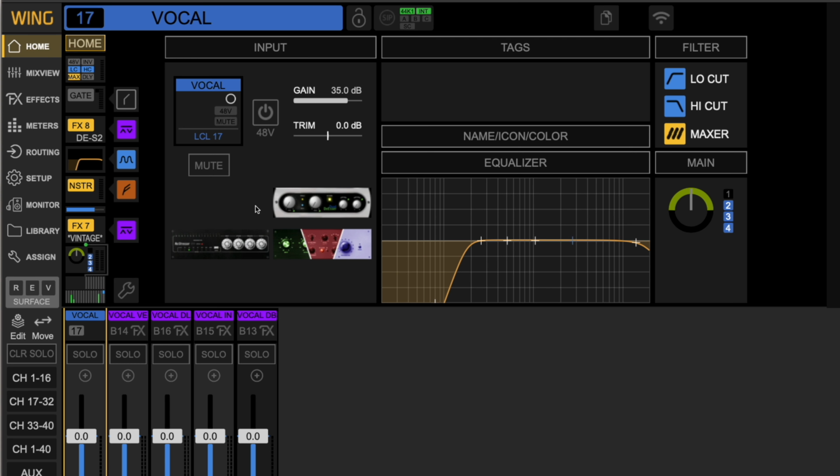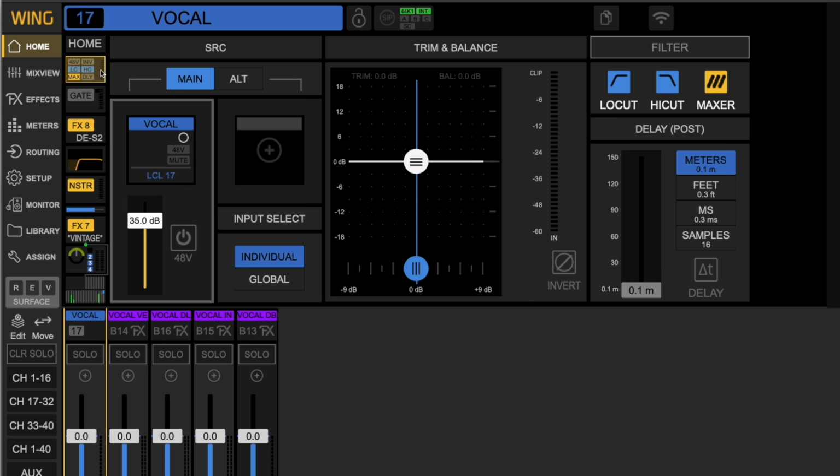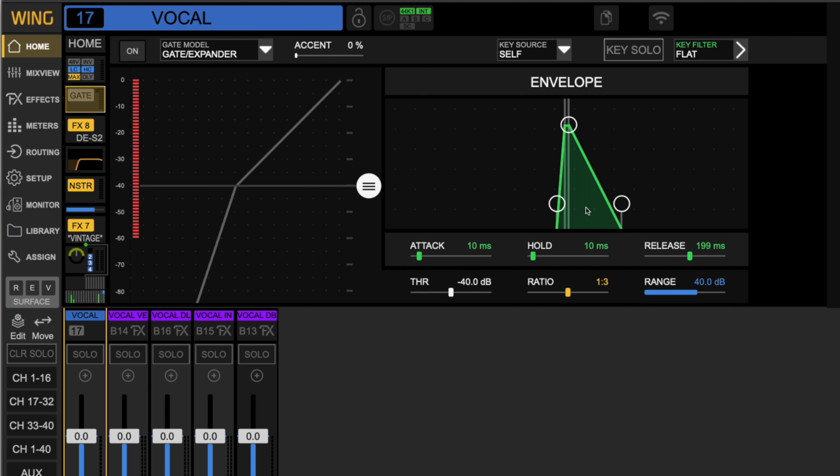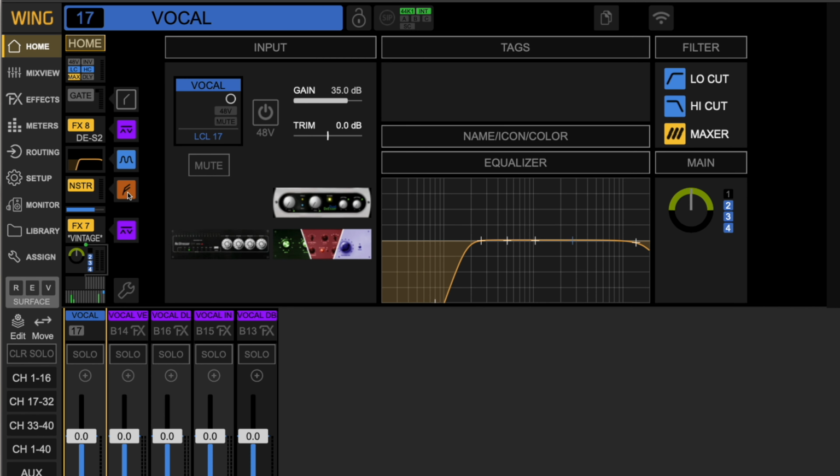Then once again we have a gate, which I hardly will ever use, but it's there in case we need it. On this console, we can move around things a lot more instead of just pre-post on the effects insert. We can put pretty much anything anywhere. All you have to do is hit the settings here and move them around. You can even move the gate to the end if you want, unlike the X32.